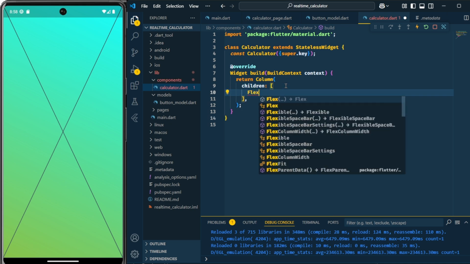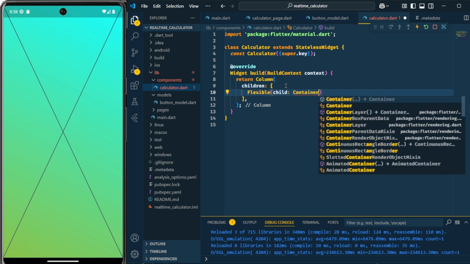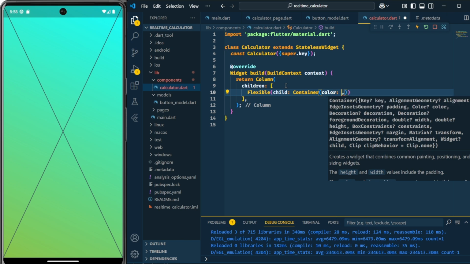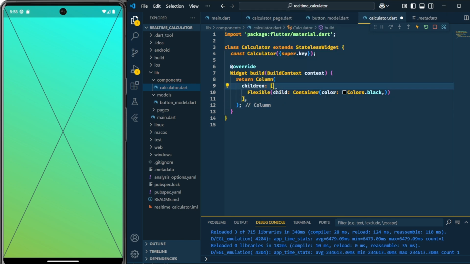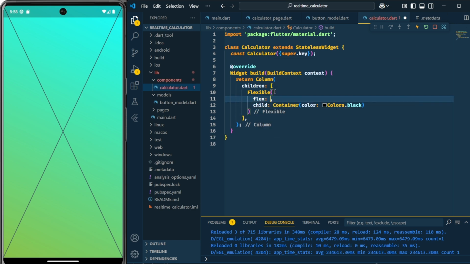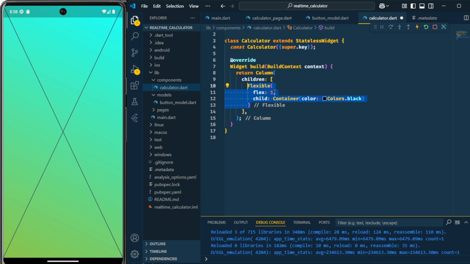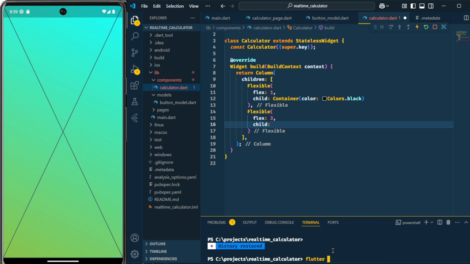The reason why we use flexible here is that the expanded widget overrides the main axis size min, which we are going to use. Now we are going to install the Flutter Staggered Grid View package. I will leave a link in the description.